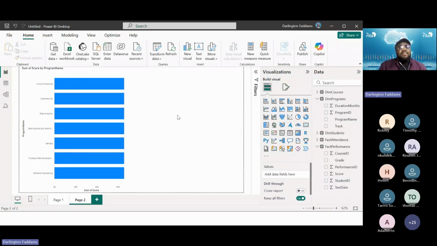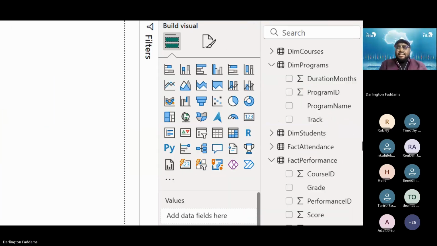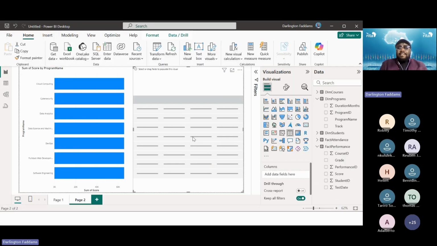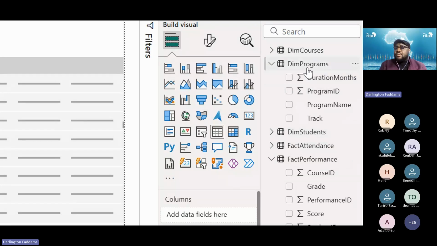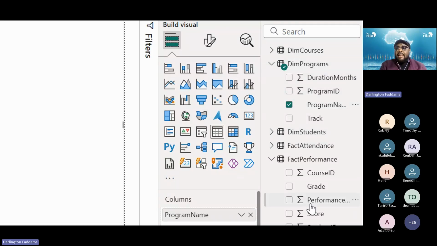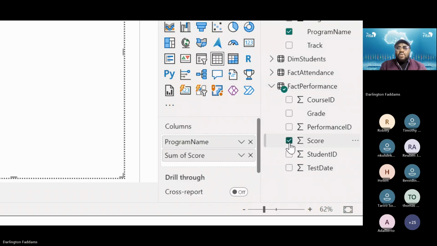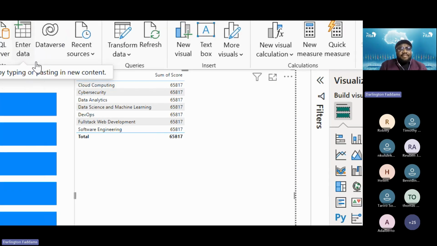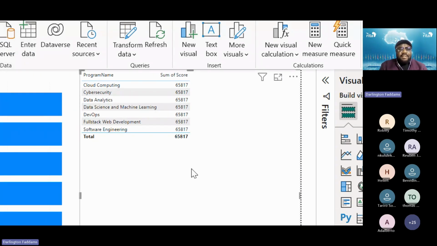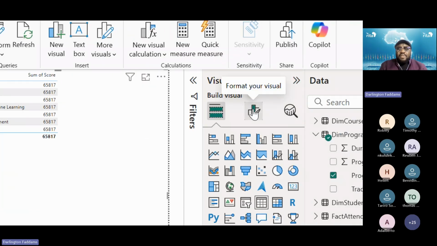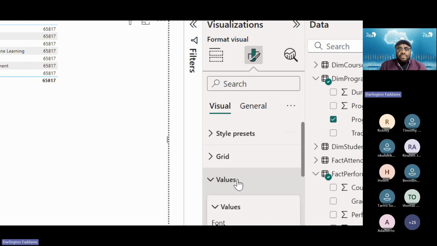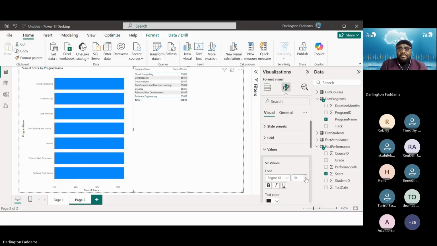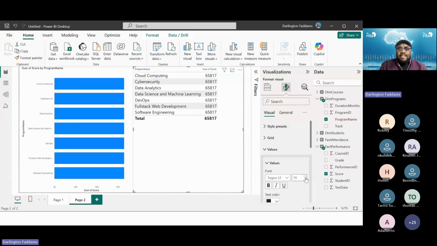All right. Let me go ahead and create my next visual. The next visual is called a table visual. So I'll click on table and I'm going to select the same fields. Under programs, I'm going to select program name, and under performance, I'm going to select score. All right. Let's look at the table we have here, and something is fishy right here. Let me go to the formatting, go to values, and increase the font size again.